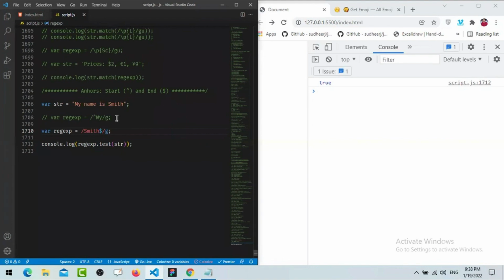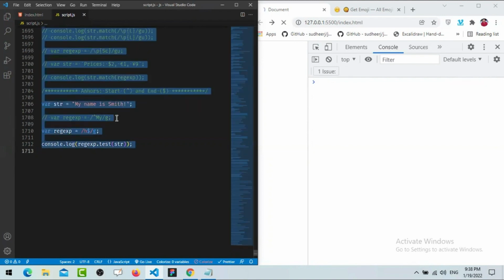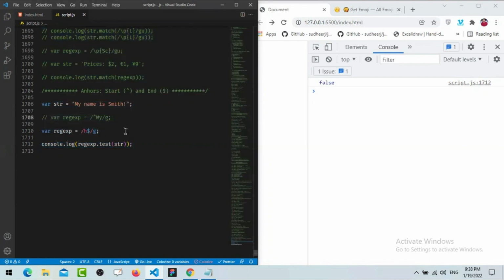Okay. If I remove this H, see, it is false. Simply if I write whether it is ending with H or not, it is going to return true. Okay. If I add here one exclamation mark, then it is false. You can see here.